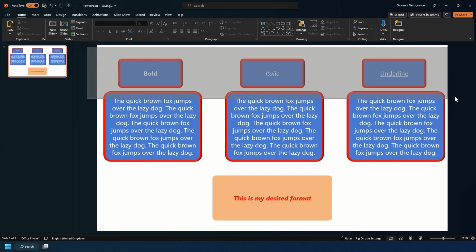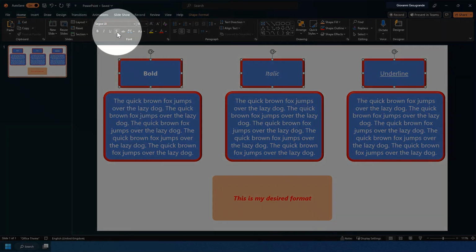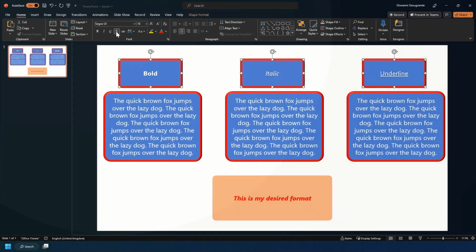You can also add shadows to your text, and you can access that by clicking the text shadow in your ribbon as well, and it can allow it to pop off the shape or slide a little bit more than usual.